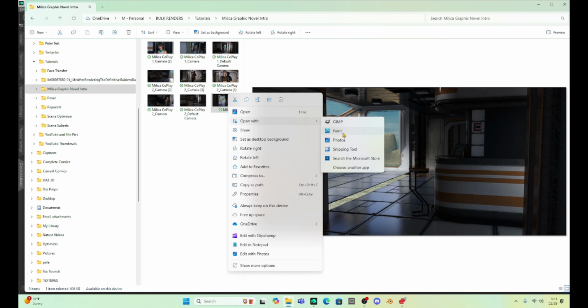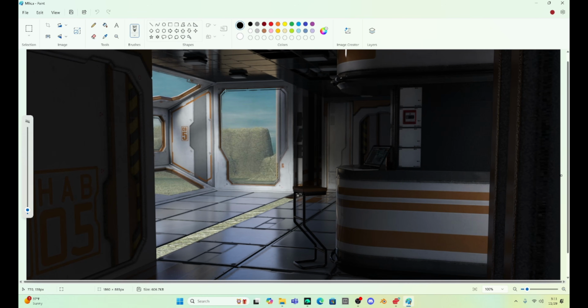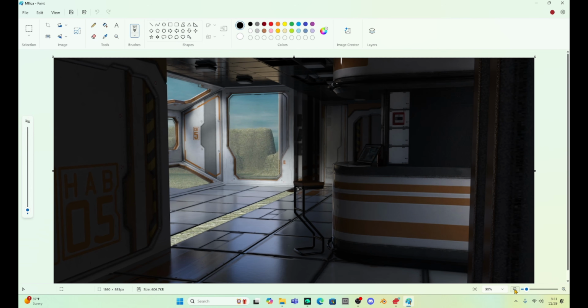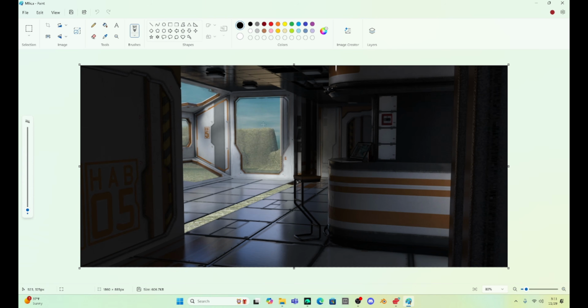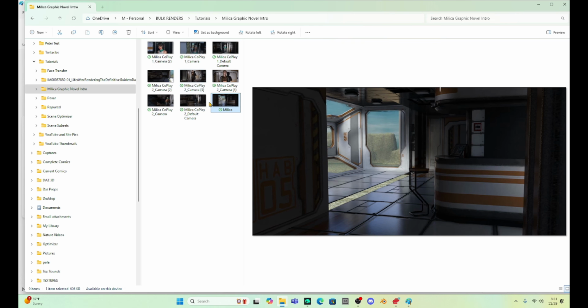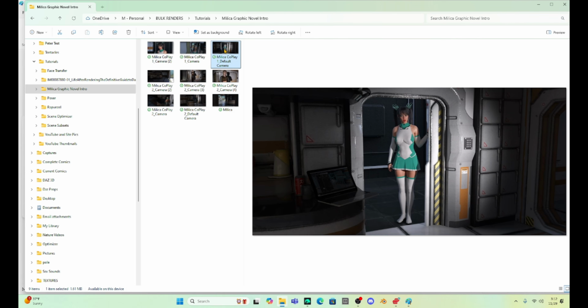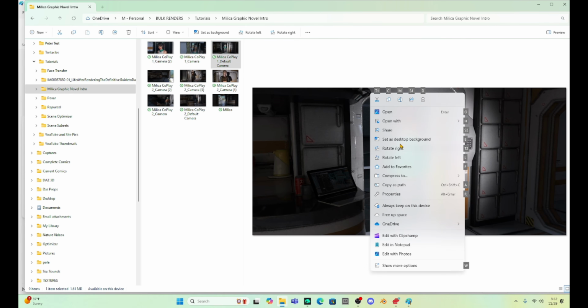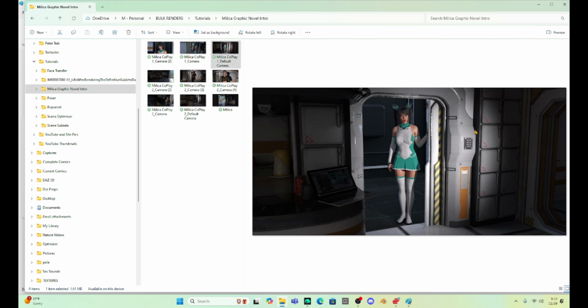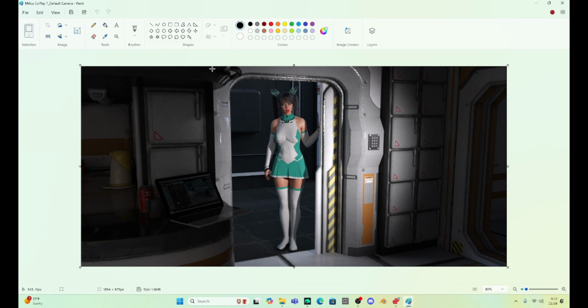So I'm just going to go and open this picture in Microsoft Paint. I do shrink it down a couple just so I can see everything better. And so this is going to be our introduction. We're looking into this room, and we're going to have Milika opening the door. So I'm going to go to the picture where she's opening the door. Let's open that in Paint as well. And I'm just going to take this one part. I'm going to copy Milika.